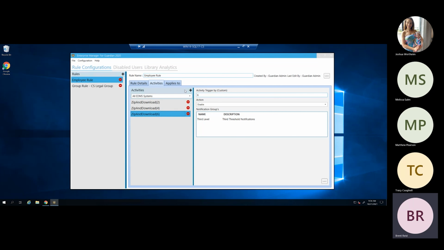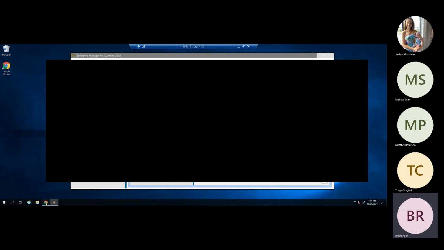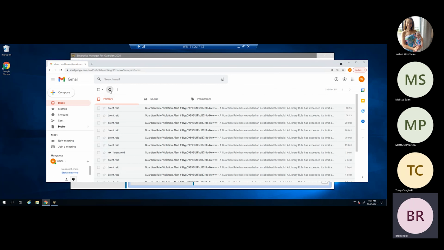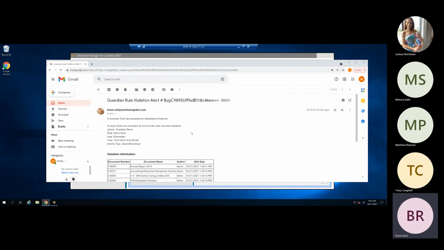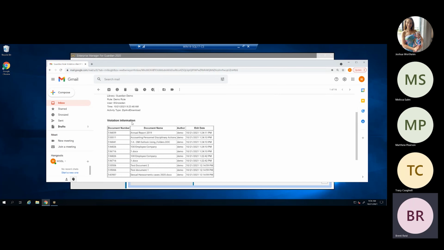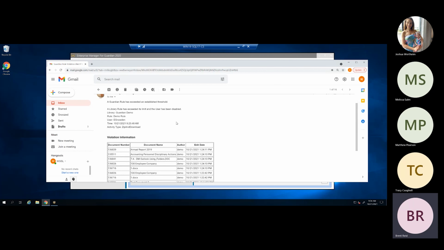So we go back into the Guardian, and let's see if our emails are coming through. They do take some time. So there we go. So there's our first alert. So you can see this is where we've come. So you can see the violation, the documents that I'd been accessing, and the user has been disabled.